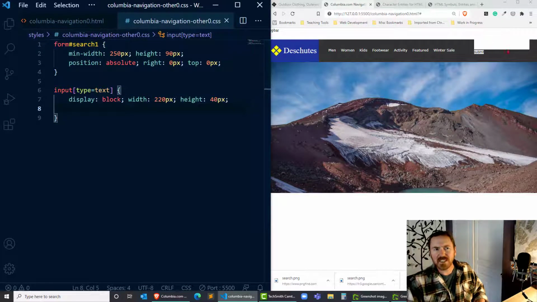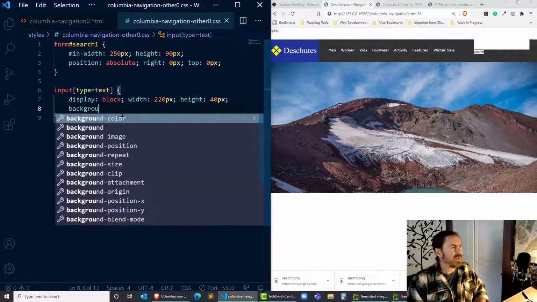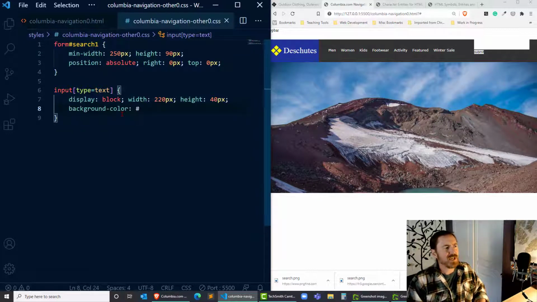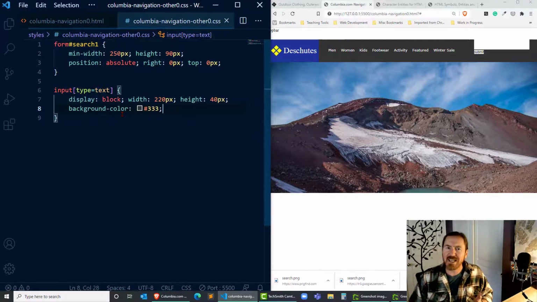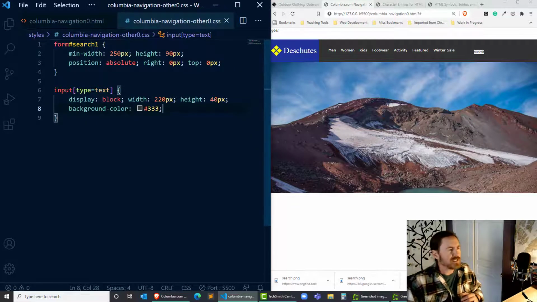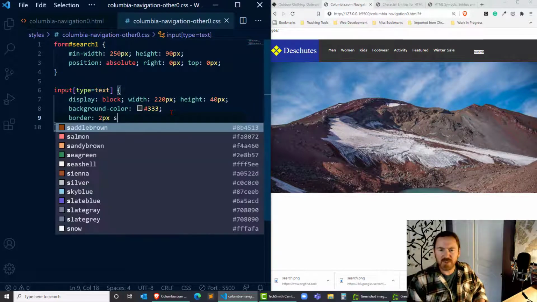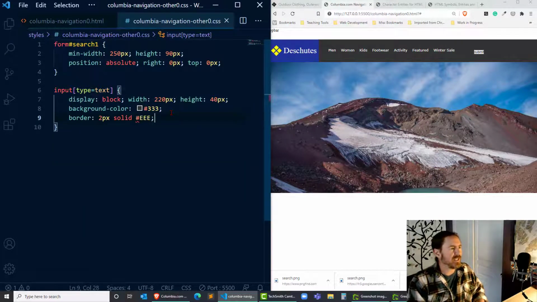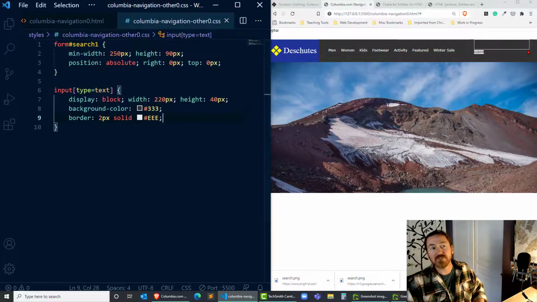So I'm just kind of looking at it take shape over here. Now, I'm going to set the background color to be hashtag 333, which is the same kind of darkish gray as the nav bar, so I can't really see it anymore. So let me give it a border, 2 pixels solid light gray. So now I can visualize it again.